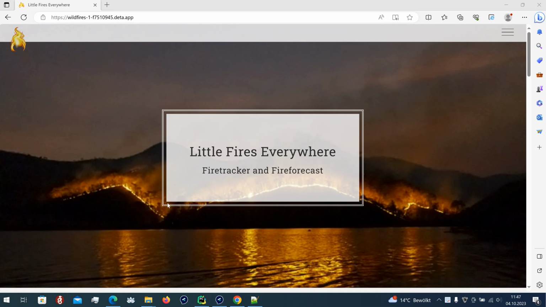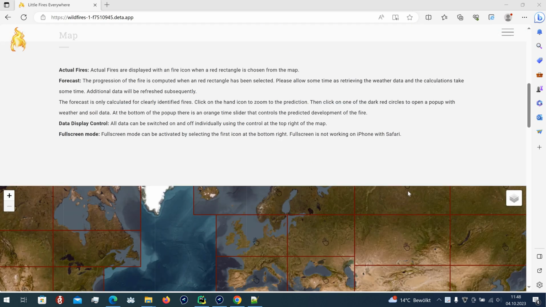I want to give you a short overview of this Firetracker and Fireforecast app. I hope it's easy to use. Navigation is really easy. Just use this menu on the upper right or scroll down.